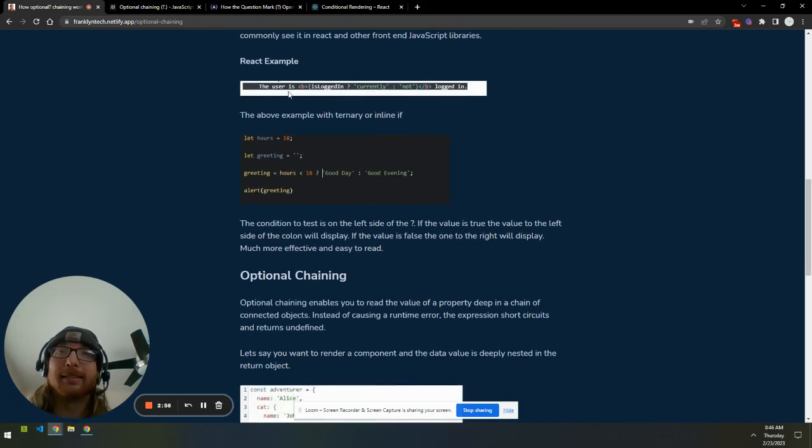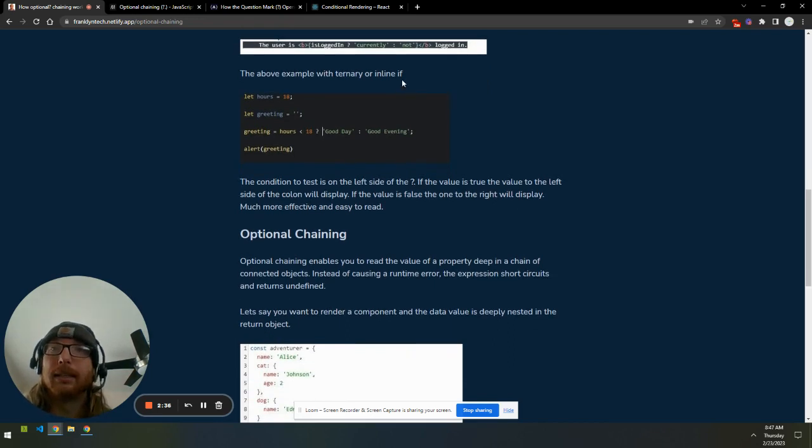So here's the React example from the docs. So if the user is logged in, so this is a statement true, false. If it's true, it'll say currently. If this is falsy, it'll say not. So if they're currently logged in, it'll say the user is currently logged in or the user is not logged in. So a short example with the ternary or inline if of the above.